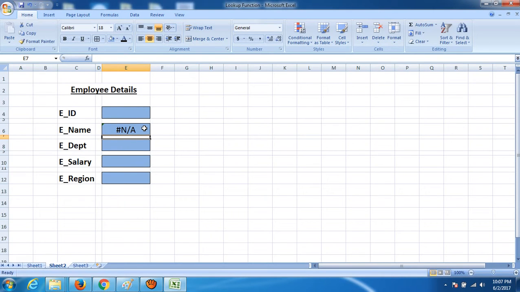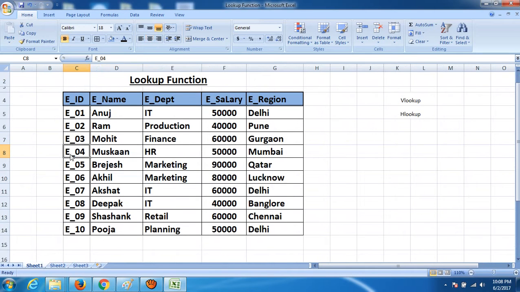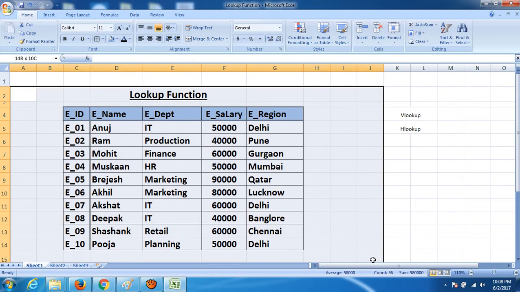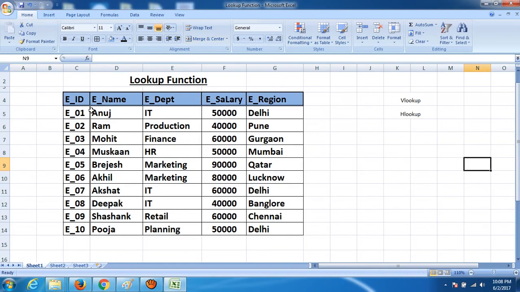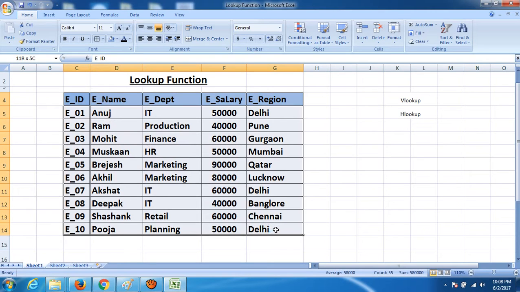It shows not applicable right now because I have not entered anything in the employee ID. In the same way, I will apply the function for employee department. You can see employee department is field number 3 in this table. I am not asking about the other table. I am concerned with this table only, the range starting from C4 and ending at G14.